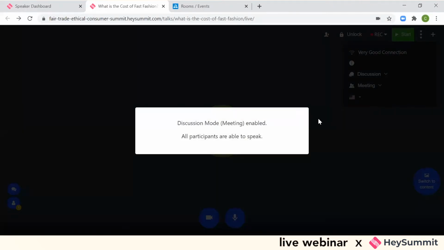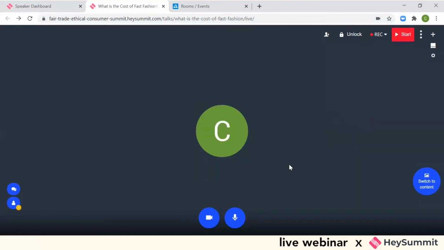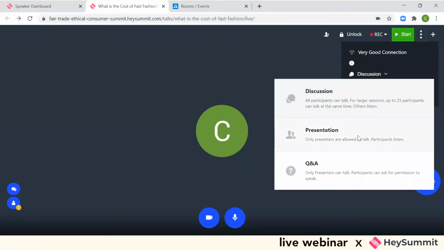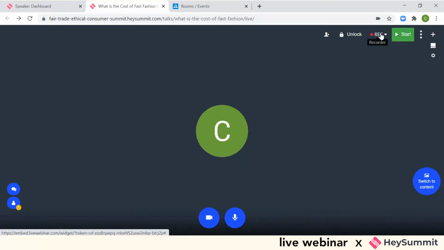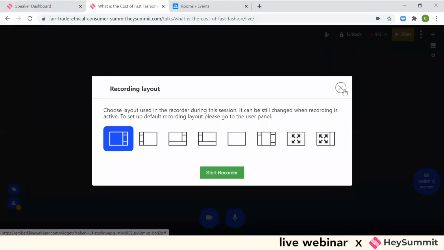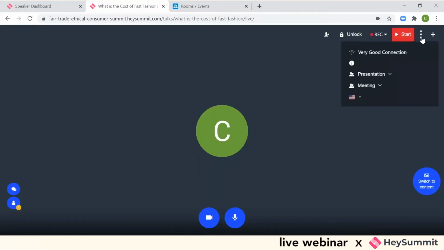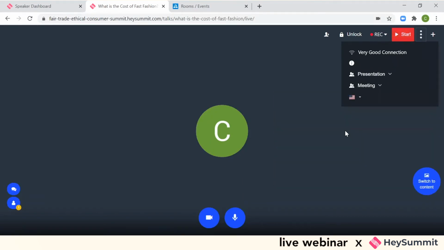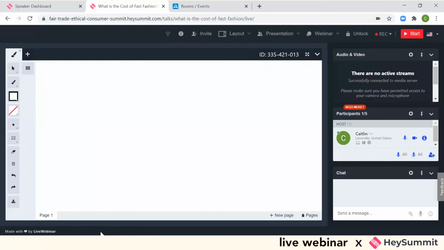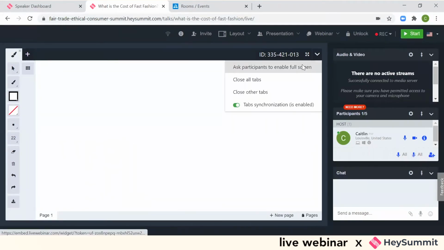See, there's options here, discussion. So now your participants are able to speak and interact, and if they were on, they'd have their videos. Also under discussion, you've got the presentation style where only the presenters can speak. That way your attendees are listening, so there's not a bunch of background noise. You can see how they can record. There's a lot of different ways to record and then change your layout here. And if you were to go to meeting, again, this takes you to the meeting interface, and then you've got the back to the webinar interface here where you can see everyone.